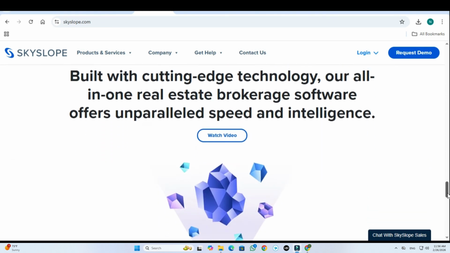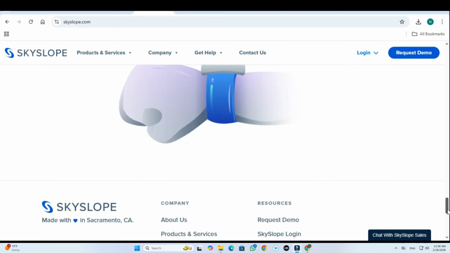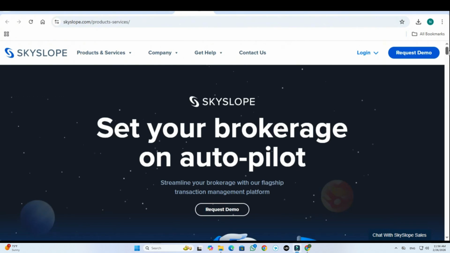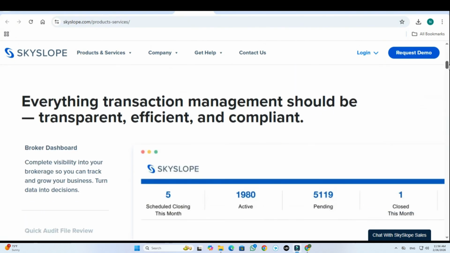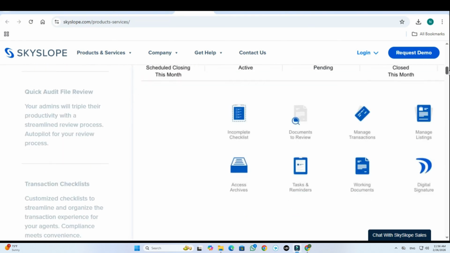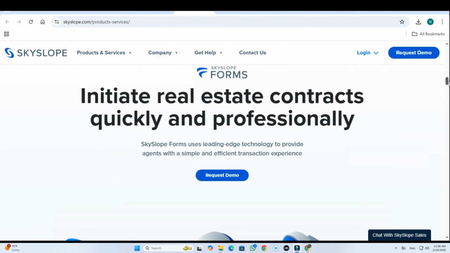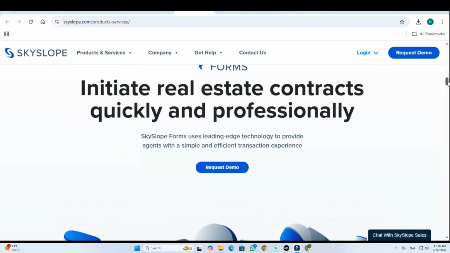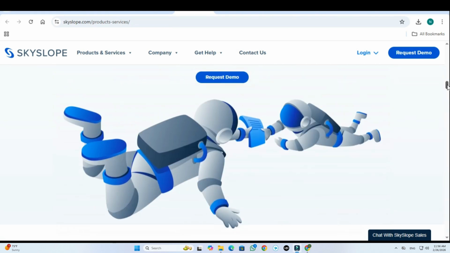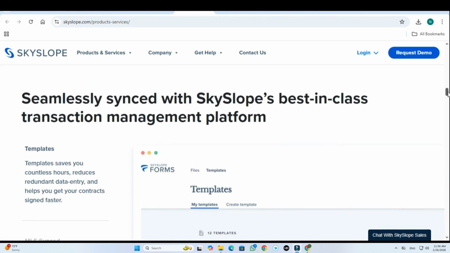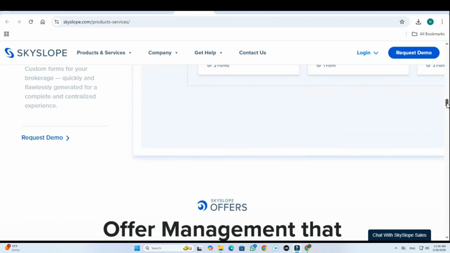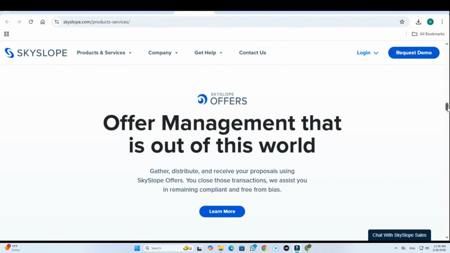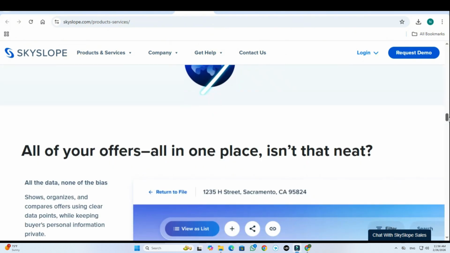SkySlope is a cloud-based transaction management software designed specifically for real estate professionals. It allows you to manage listings and transactions, upload and store documents securely, automate compliance checks, send and sign documents digitally, track communication logs, and create audit trails for legal protection. With built-in broker oversight, audit workflows, and full mobile access, SkySlope helps real estate professionals remain compliant and efficient from anywhere.